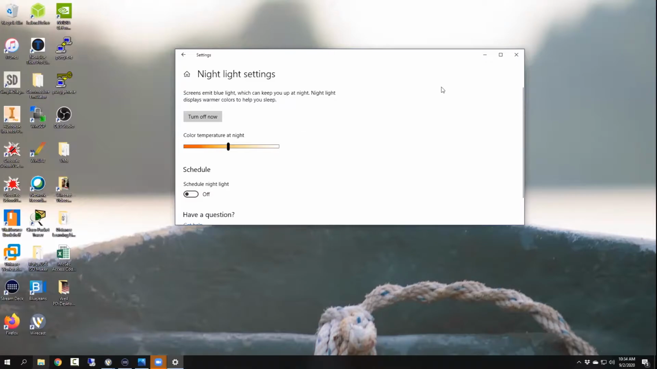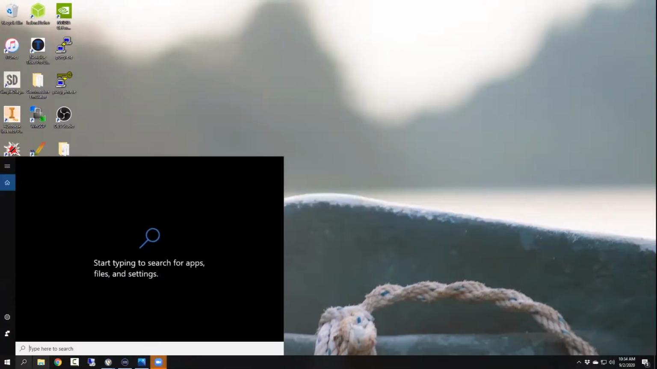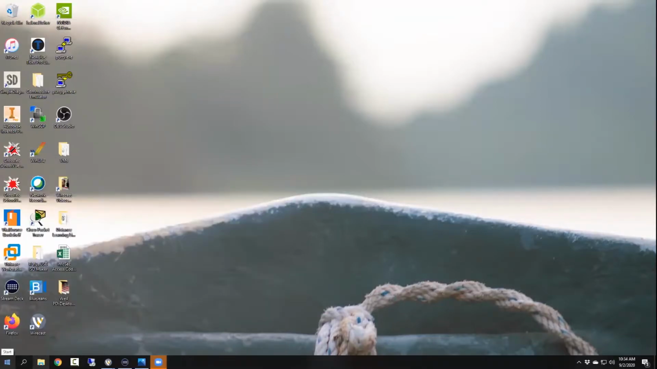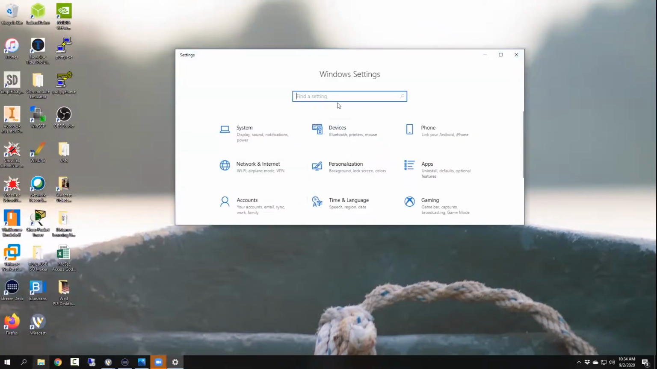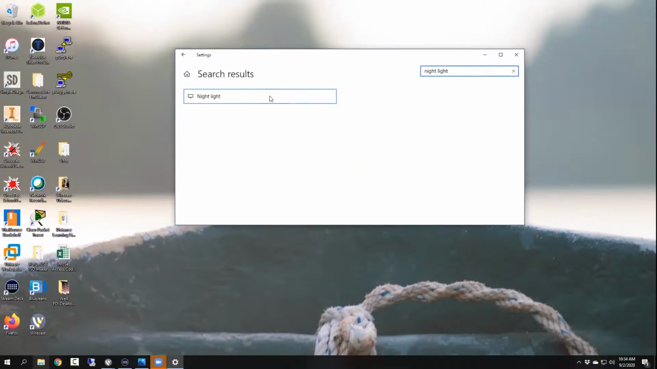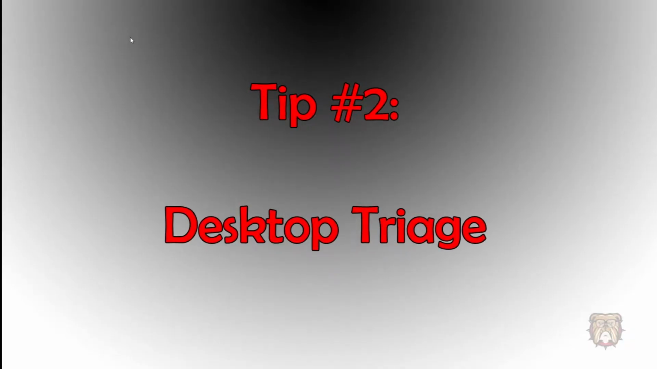So anyways, it's called Night Light, and you get there through Settings. If you don't have a search bar down here, you can also right-click on the little Start button, and you have Settings right there. Then you can left-click on that, and from here, I can also type Night Light. There we go.